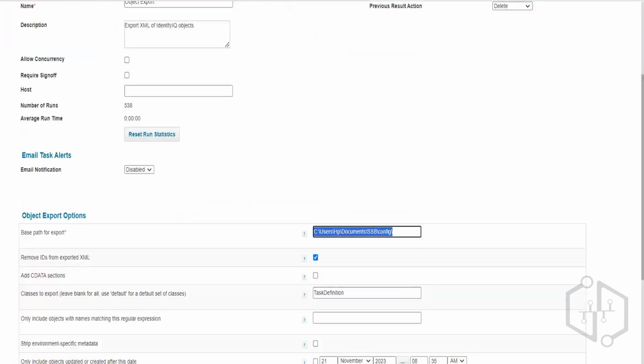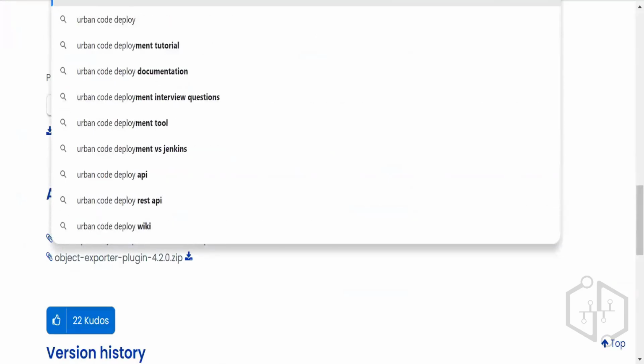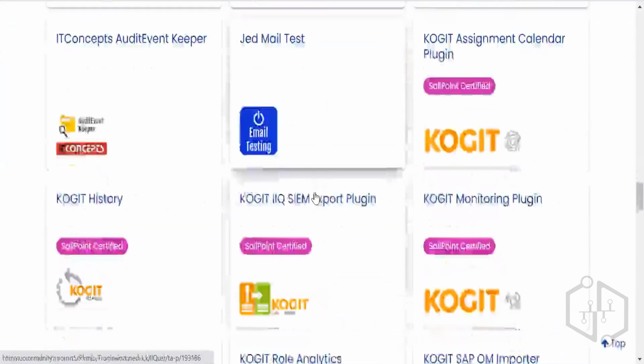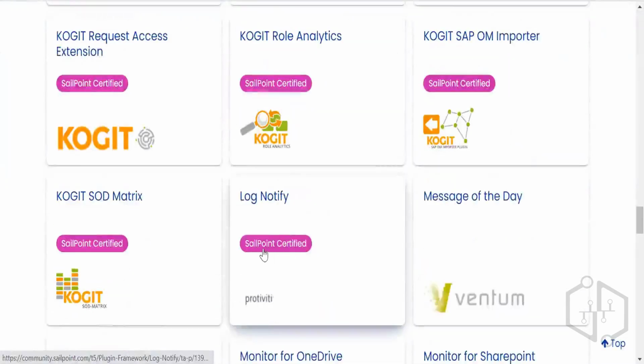I think today we talked about a lot of tool names, like Autosys, Dynatrace, Splunk, Urban Code Deploy, and a couple of other tools as well. Here we have a lot of plugins which are SailPoint certified.